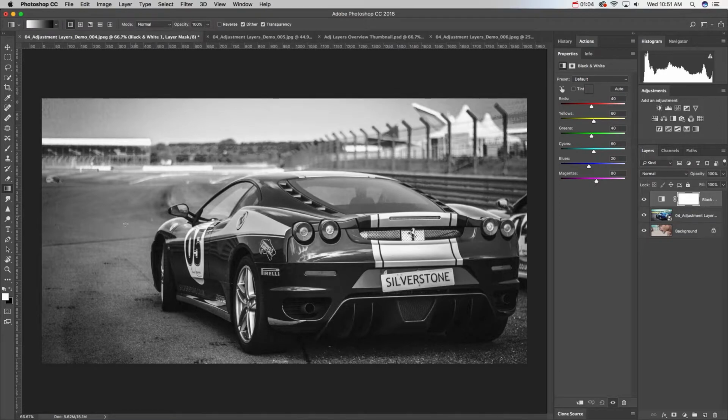I'm just going to grab my gradient tool. I'm going to hold shift because I'm going to drag this in a straight line. I'm going to drag it from one side all the way to the other. I want you to pay attention to what happened. My layer mask is a gradient now. Completely black over here, completely white over here, and then gradually moving in one or the other directions.